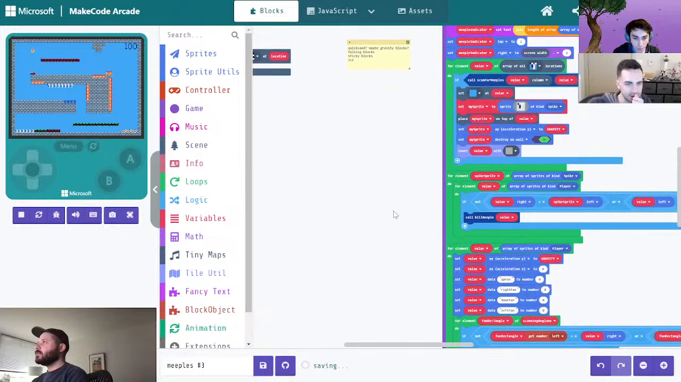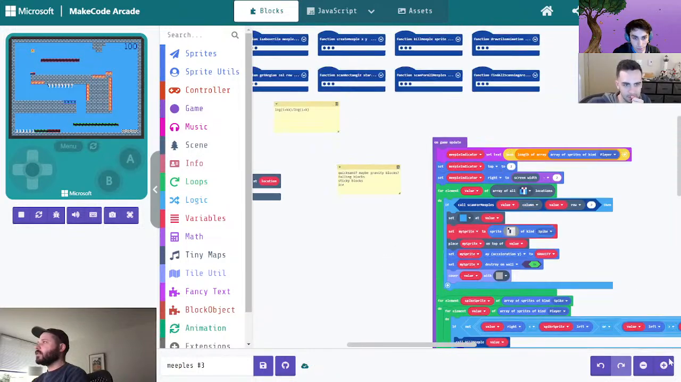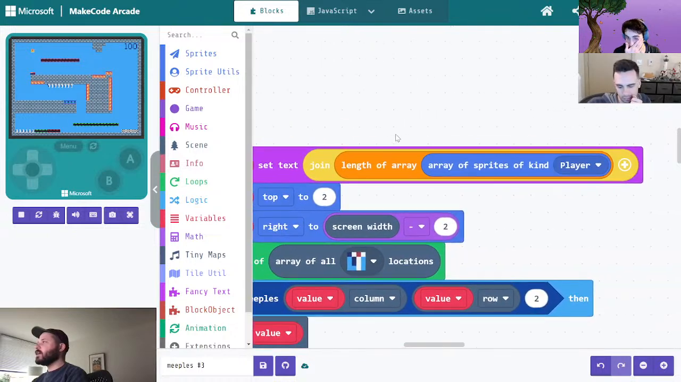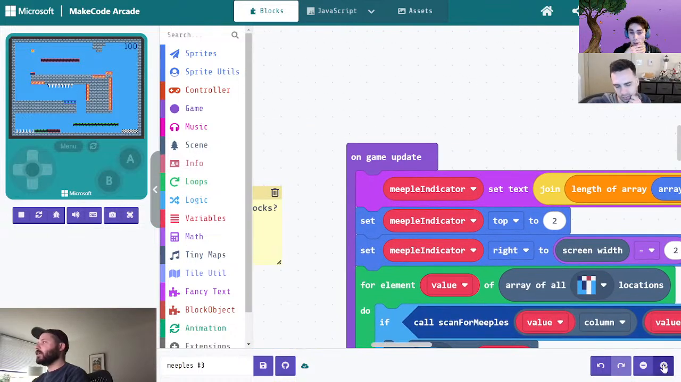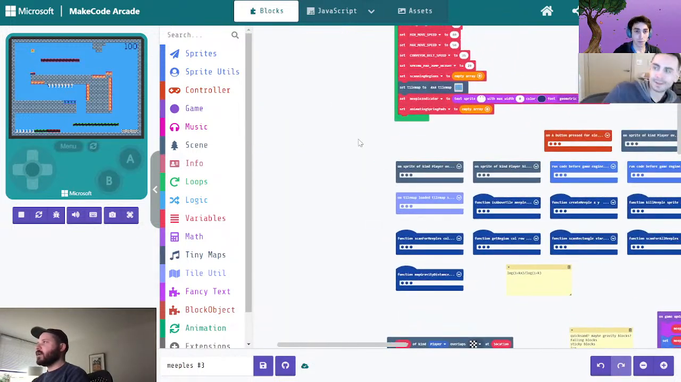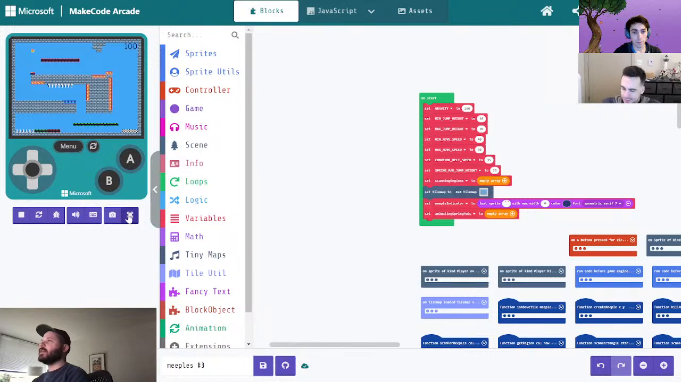Is it just that length up there that was the very top? Oh, yeah, right there. Okay. So right now we're just setting the text to the actual length of the array of sprites. And that works, but we want to make this kind of separate.